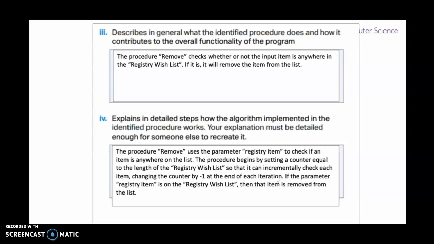Now notice it's not using the Scratch commands here. This is a general explanation so that someone could say, okay, I need to find some counter. I'm going to set it equal to the length of my list, and then however my program code is going to be completed, I can check incrementally going down. Once again, it has to be so that anyone could recreate it. It doesn't have to be Scratch, so you don't need to be specific to Scratch here. And notice if the parameter registry item is on the registry list, then the item is removed from the list.